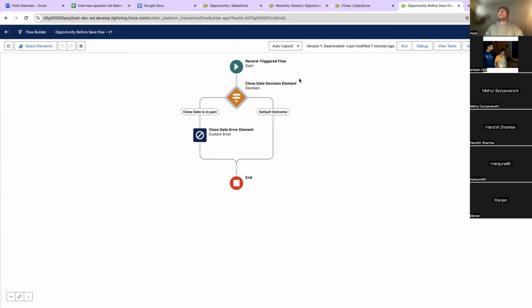Okay. The session has become more of a flow session. And that is the beauty of flows. Whenever we do something on flows, they overtake everything. Okay.